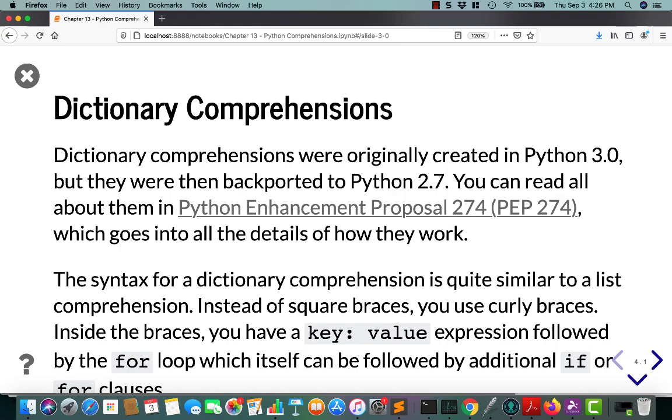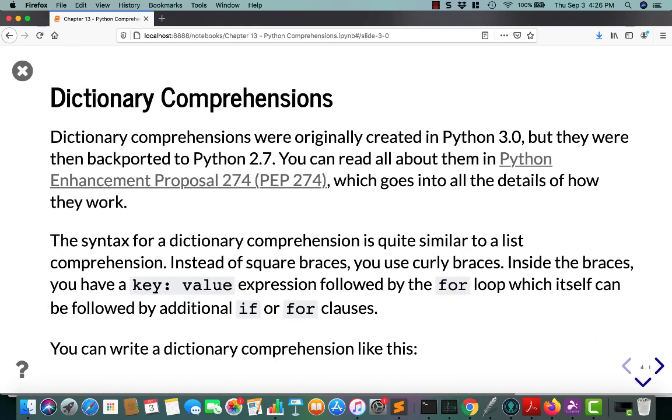All right, moving on. Let's learn about dictionary comprehensions. Dictionary comprehensions were originally created in Python 3.0, but they were then backported to Python 2.7. You can read all about them in PEP 274 if you'd like to. The syntax for a dictionary comprehension is actually quite similar to a list comprehension. Instead of square braces, you use curly braces. Inside of the braces, you have key value expressions followed by the for loop, which can itself be followed by additional if and for clauses, just like you learned with the list comprehension.